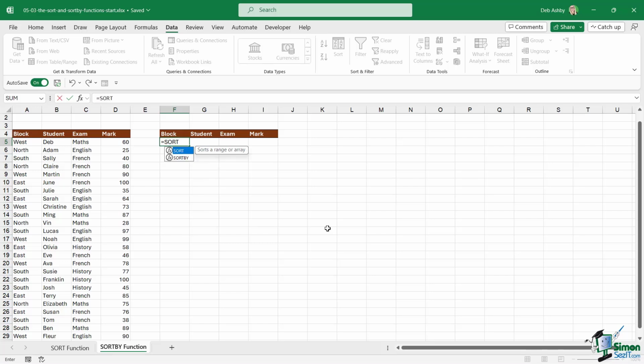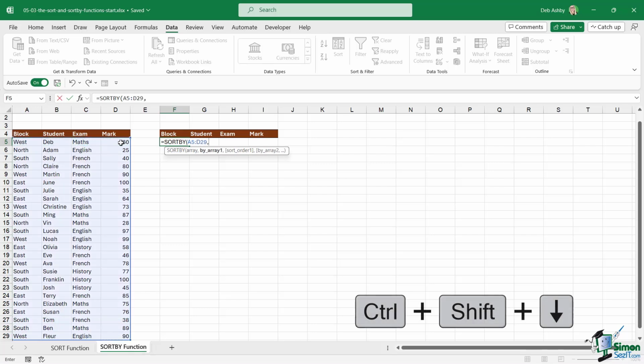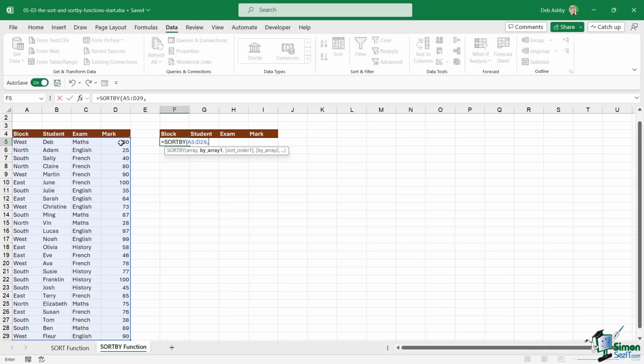So let's type in sort by, and you can see it says sorts a range or array based on the values in a corresponding range or array. So our first argument again is the array. So we're going to select everything, Control Shift down arrow, comma. Then we can choose which array we want to sort by. So maybe this time I want to sort by the exam. Now, when we're using sort by, we need to select the entire array, comma. Then we can define the sort order. So let's do ascending order, comma, and then we can choose the next column that we want to sort by.